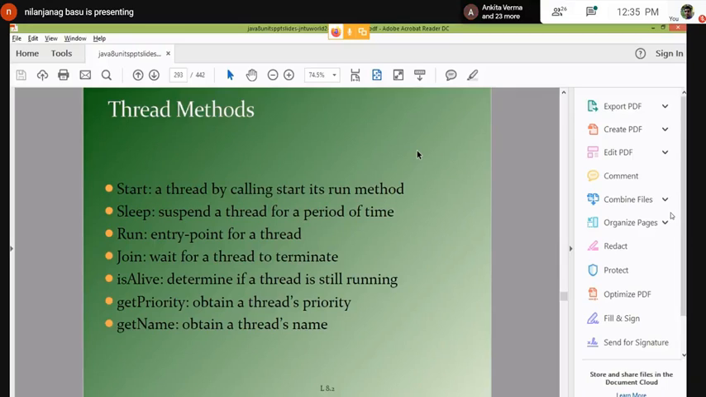Sleep means suspend a thread for a period of time. That means whenever I am waiting for some other thread to get the CPU, I'll be sleeping. Then run means the entry point for a thread. Whatever you write in the run method will be executed when your thread is running inside the CPU. Then join means wait for another thread to terminate and join you. We will see it via an example.